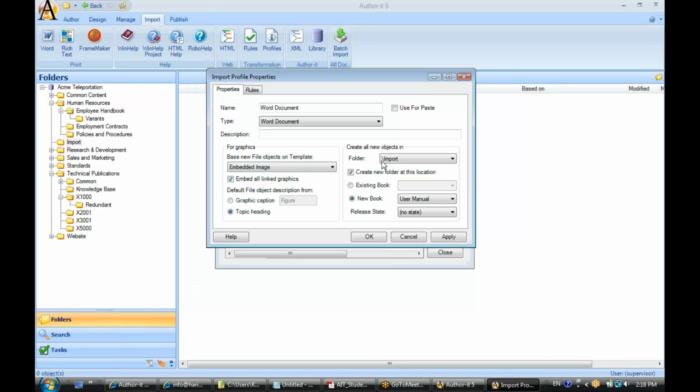Any document that gets imported is going to be imported as a subfolder underneath my import directory. Now I can also choose whether or not to import into an existing book object or to always create a new book when I import my document. I'm going to select New Book and then base it on a particular template. Let's say that Word documents that are imported into my library should be based on the user manual template because they are user manuals. So I'll go ahead and leave that set as user manual. Last but not least, you can assign a release date to new objects that get created when you import them into the library. Go ahead and select Import here. And now let's click Apply.